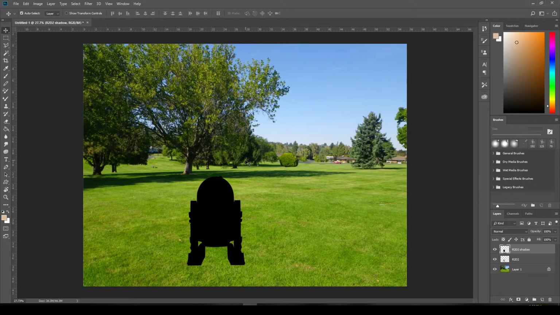Next thing we need to do is place that shadow on the ground. Now what's really important with this is you're looking at existing shadows in your image and trying to line up the direction so you're kind of going along the same path. So as you can see here from these trees, the shadows are going from pretty much left to right. So we're going to make sure our R2 shadow is following that same path. So once again, check to make sure you have the correct layer selected.